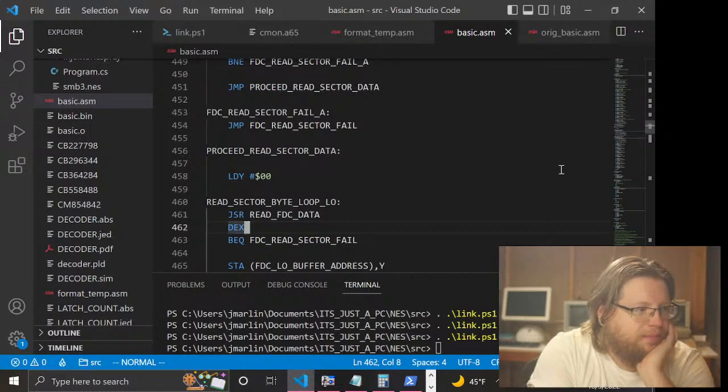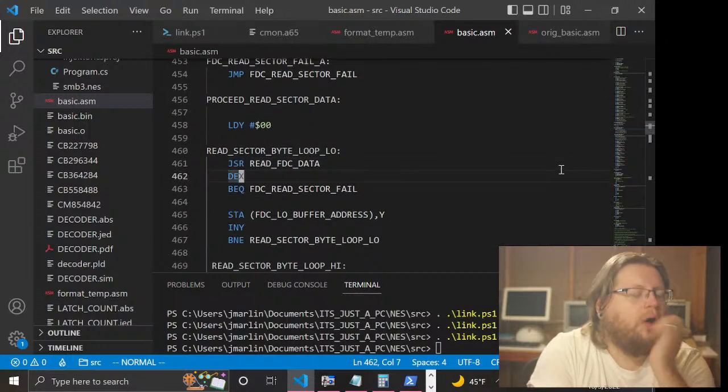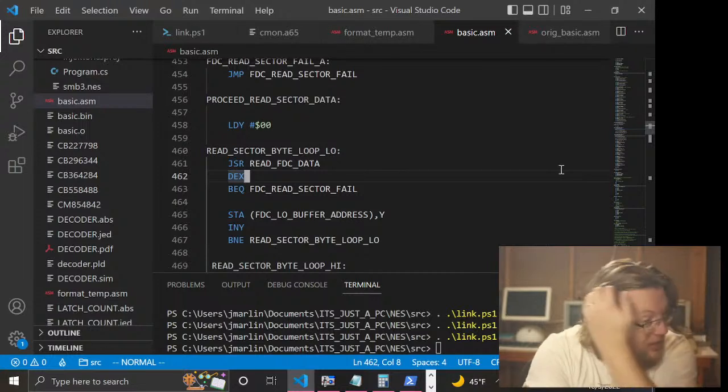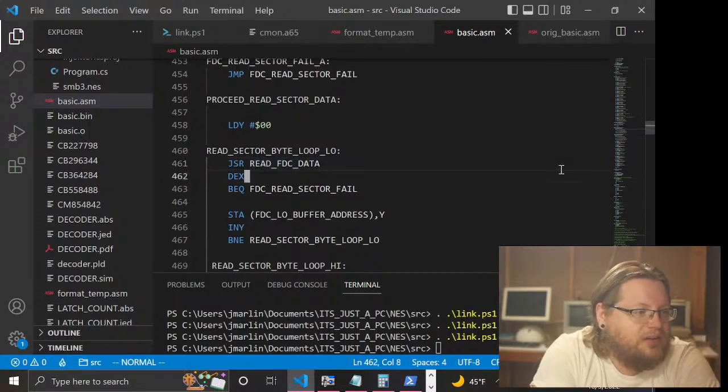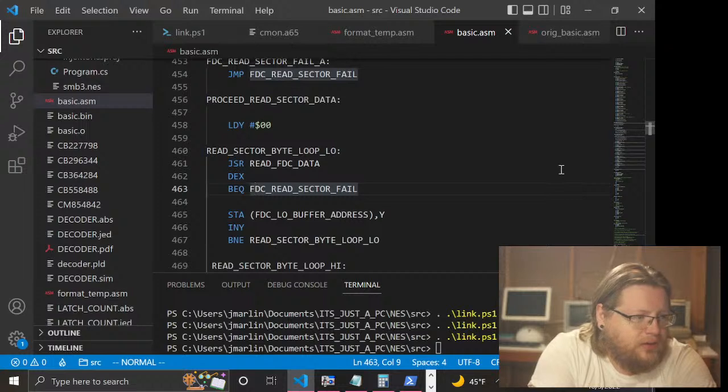Oh, well, there's a fun thing. That's wrong. What? Oh, wait, right, because read FDC data returns the status in X. That's why. So this is the same thing. Read sector fail if... wait, why is it DEX? Oh, right, because I did this whole clever thing. Because if this returns 0 in X and we decrease it, it will be FF, which will not be 0. And if it was 1, then it will be 0. Yeah, that was the clever thing we were doing. Might have been too clever for my own good. This might not work the way I expect.